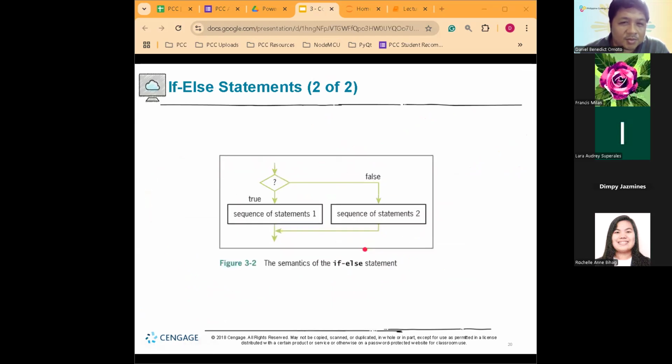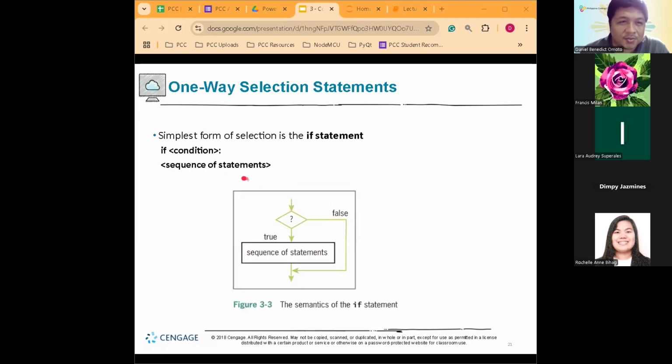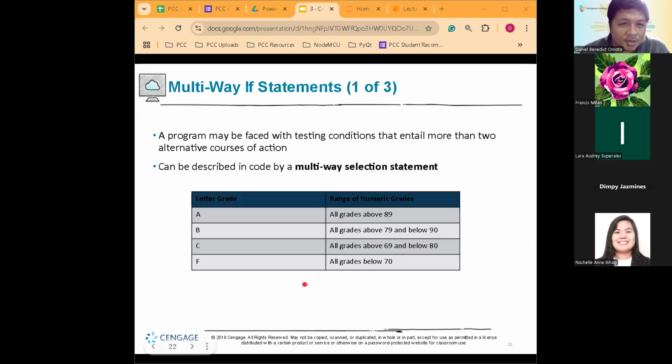Simplest form, what's this one? Okay, this is for the if else. This is for the if condition only. All right, so multi-way selection. There are 4 conditions that need to be checked, right? And these are all the grades, and that specific value should be in order to have this kind of grade.